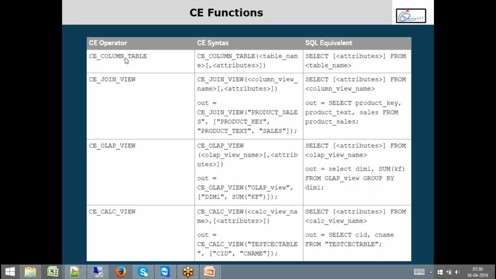If you don't understand, please stop me. This topic is very important. So CE_COLUMN_TABLE is a CE operator which will be used when you want to read data from a table. You can read all the columns of the table, or if you want, only certain columns of a table. Either way, you can use this operator. Next one, CE_JOIN_VIEW. That's the next operator.